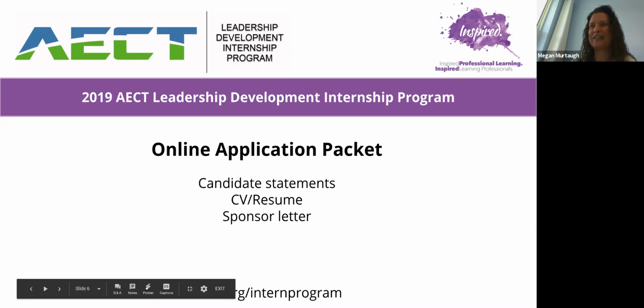Make sure that you have actually spoken with the individual that you identify as your sponsor. Then they will automatically receive a request to submit a sponsor letter on your behalf. So your sponsors do not need to email me directly. They will actually receive a request for a sponsorship letter and the directions for how to submit that file in order for your application to be considered is provided in that request.